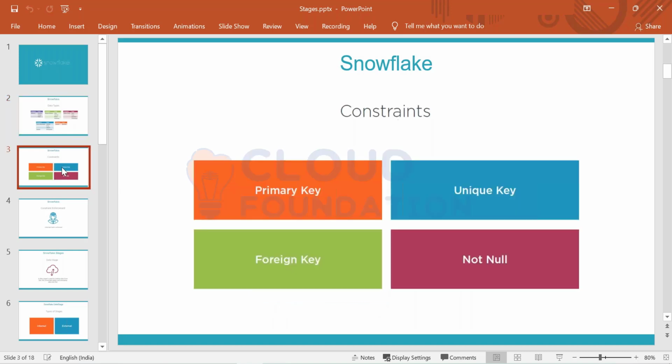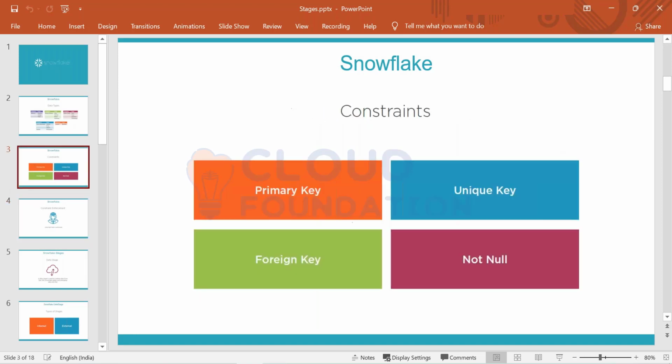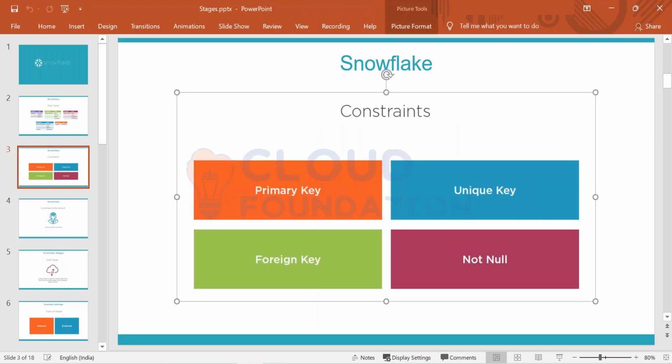Coming to the constraints in Snowflake, we can specify the primary key, unique key, foreign key, and not null constraints. But coming to enforcement, Snowflake will only enforce the not null constraint. What does it mean? What is a primary key? When you specify a primary key on a column, our expectation is that it should not allow duplicates, right?